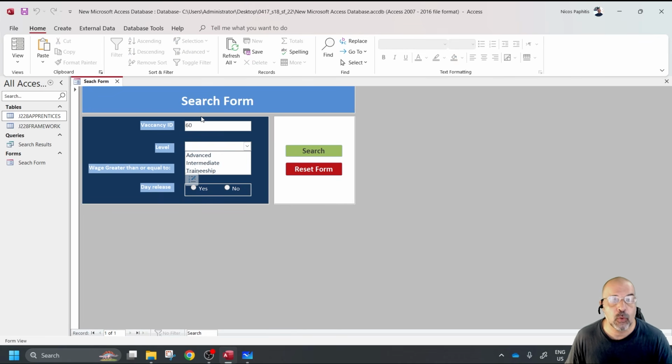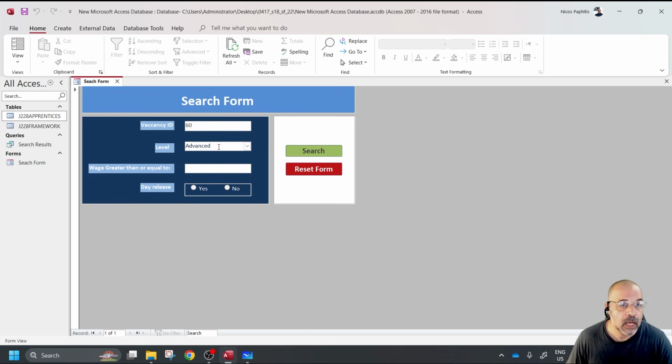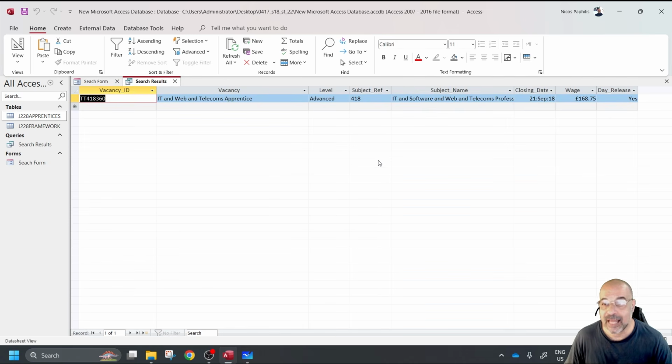Now, let's continue with that. So if I then say all the ones that contain a vacancy ID of 60, but the level is advanced, and I do a search, I now have 5 records in my results. Fantastic. This looks really great. I can carry on with that. I can turn around and say I want all the ones where the wage is greater than 130, let's say. That gives me 1 result. Perfect. So I'm all the way down to 1.